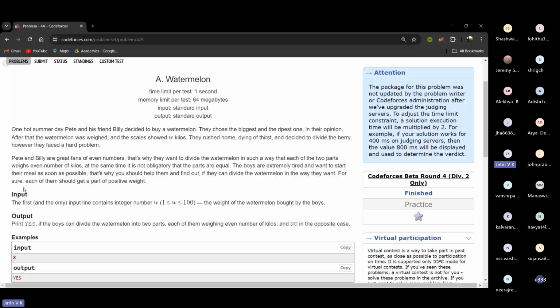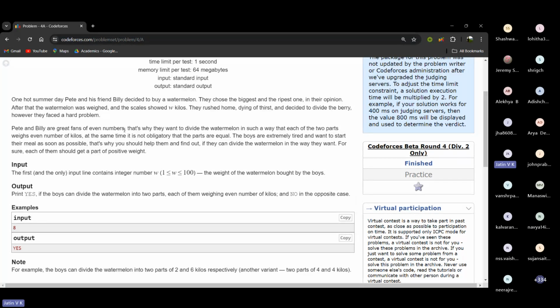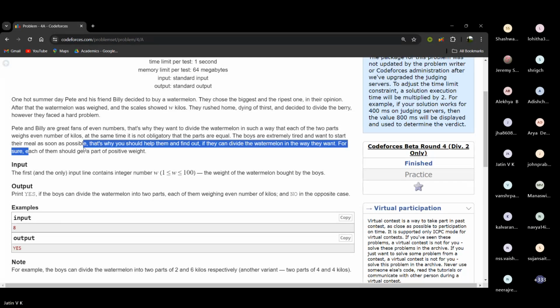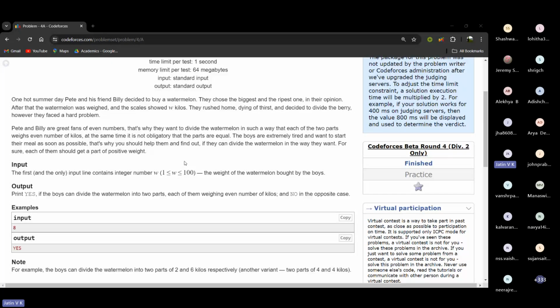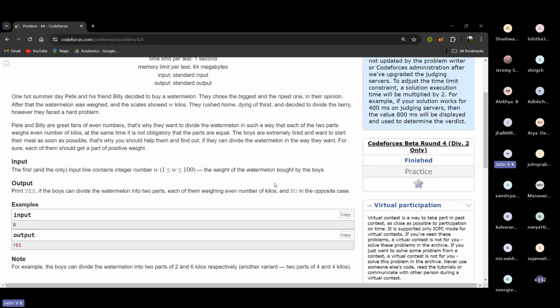Since you need to split the weight W into two parts of even sizes, let's say W is equal to X plus Y, where X is even and Y is even. What can you say about W? If X is even and Y is even, you're adding two even numbers. What could you say about W? It's even, right? Splitting 0 and 2 is not possible. See, that's what I mentioned last: for sure, each of them should get a part of positive weight, meaning strictly greater than 0, or else they'll mention a non-zero value. So the sum of two numbers, each of them even, will also always be even.